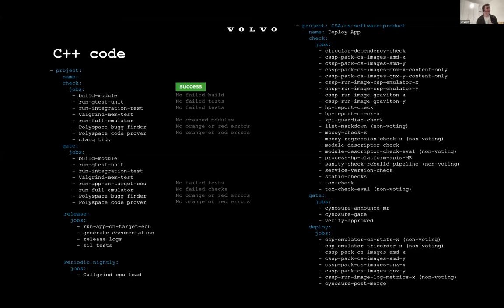Sure. So, do you use Zuul to update vehicles in real time while they're driving? No, we don't do that. We don't have Zuul as a CD system in that way.